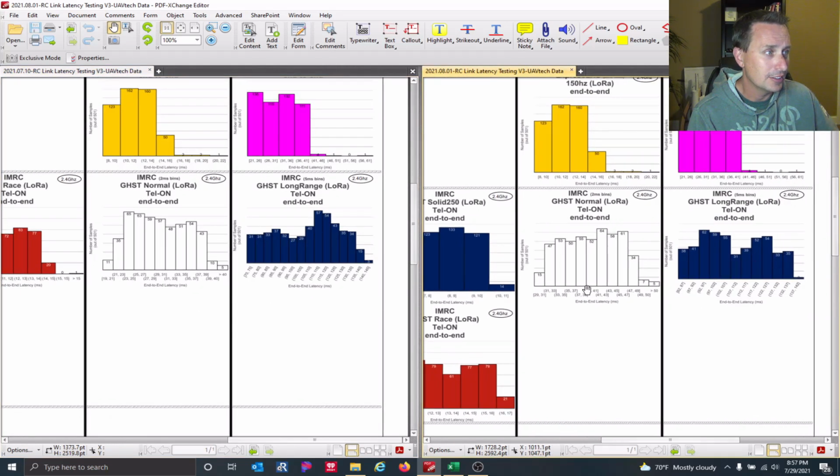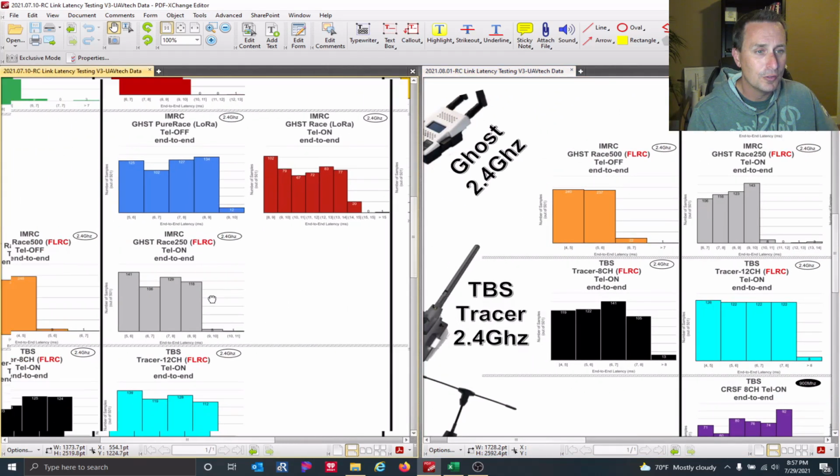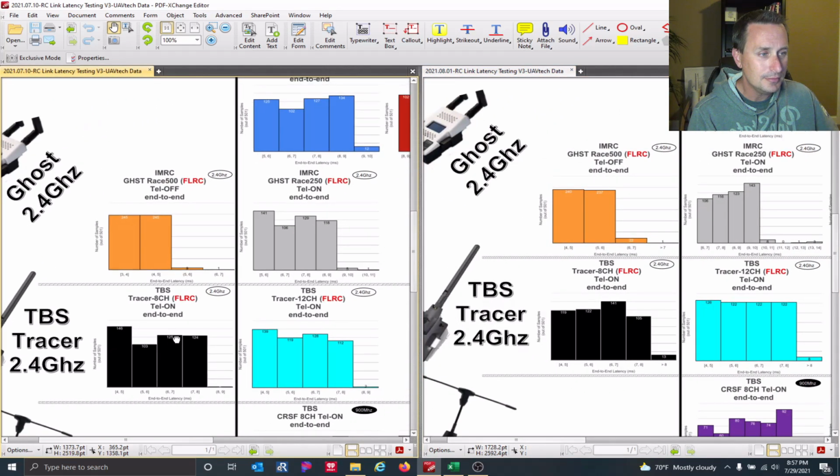And again, you can see the long range here, the standard. That kind of all looks the same. Same thing for TBS Tracer. It was just about the same as before, so that didn't really change. I don't think Tracer really had an adjustment in any stats between the older firmware release and now the latest firmware release.